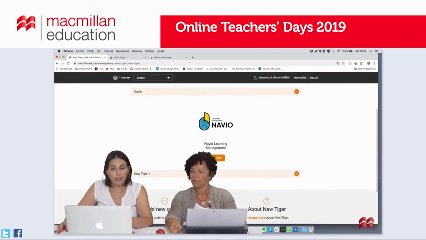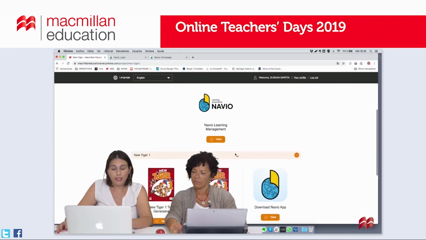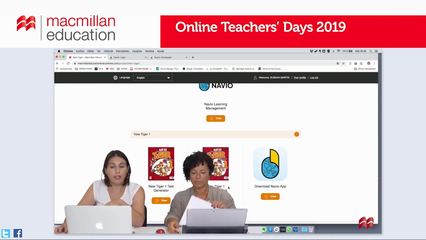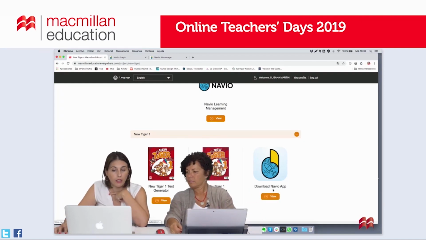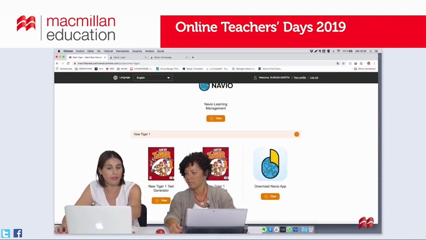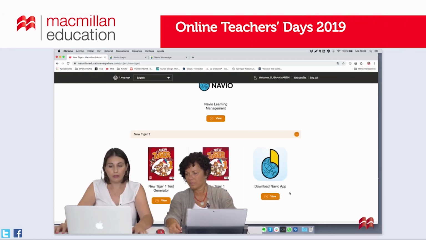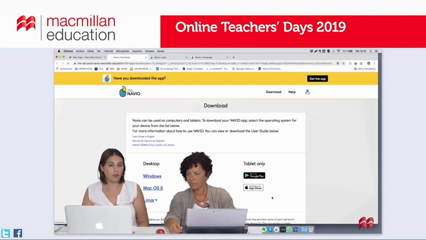And if I scroll down, I can see that I have my New Tiger 1 content here. I expand the drop-down menu and I can see links to access the test generator and the resource bank to go to my tests and other resources. And I also have a link to download the Navio app. This is exactly the same for New High 5, but the only difference is that the New High 5 users will have here their links for their New High 5 content, of course. Well, let's click on download Navio app to go to the Navio download page.